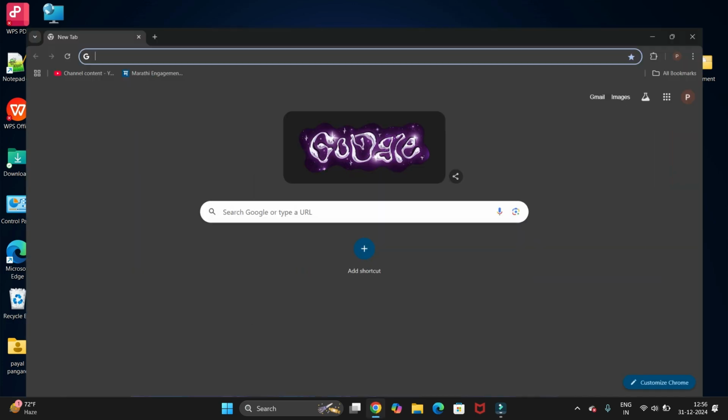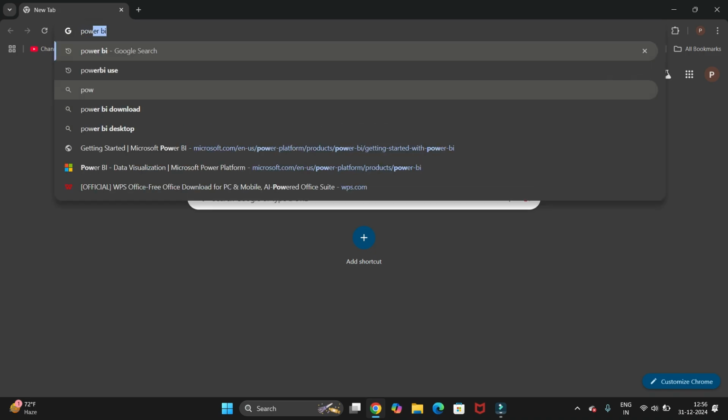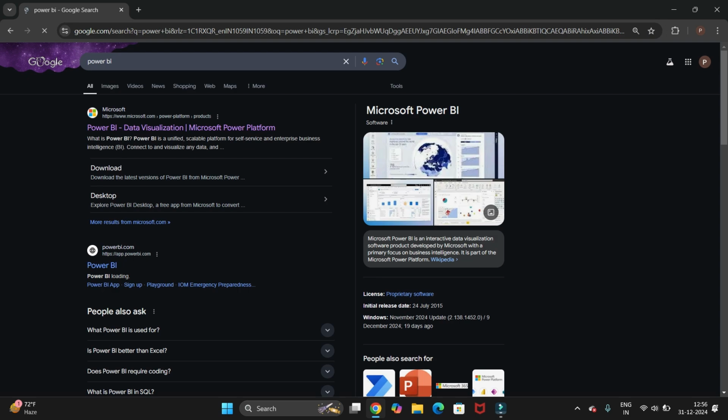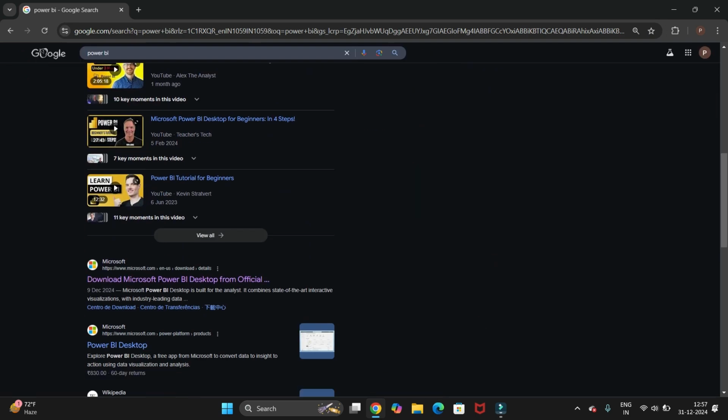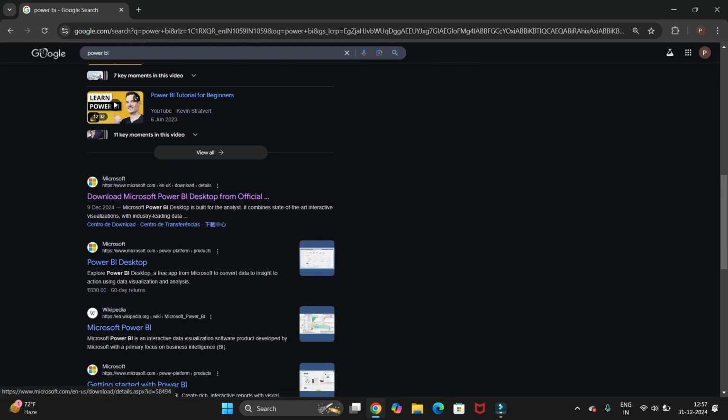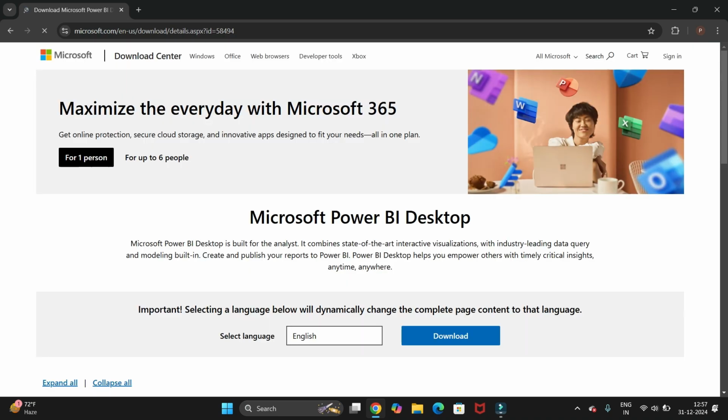So let's start. First open your favorite browser and search for Power BI and just hit enter. Now scroll down a bit and here you can get the download Microsoft Power BI Desktop from the official website to download it. It is from Microsoft. So click on this link.